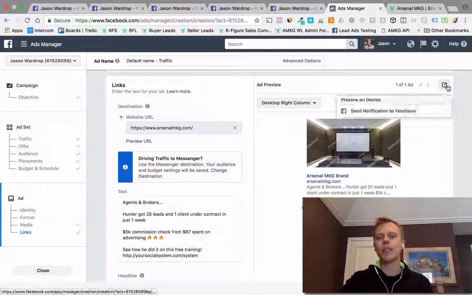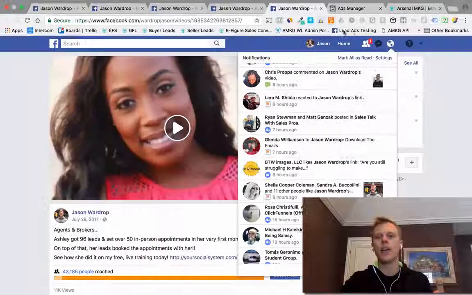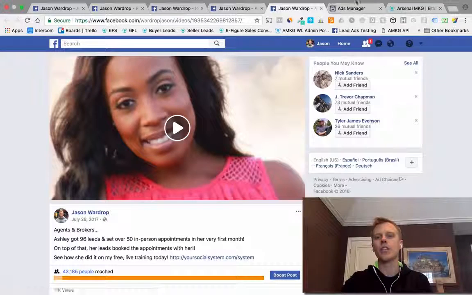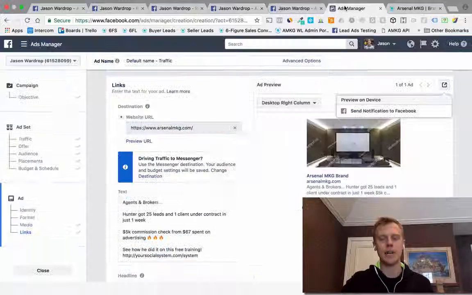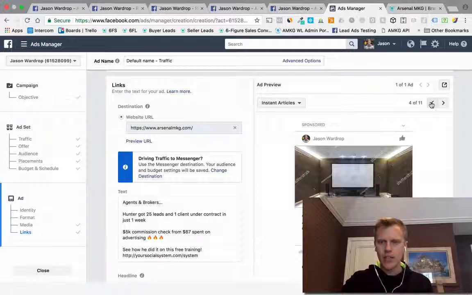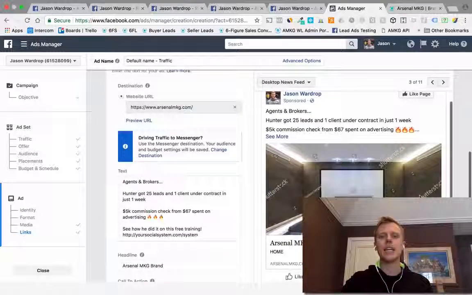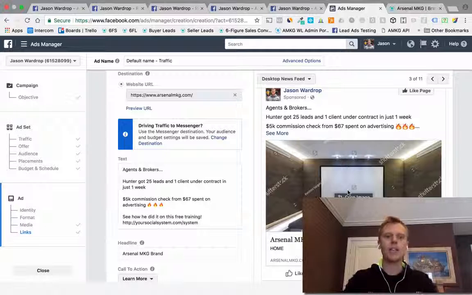Or if you wanted to see what it really looks like, you could say, hey, send it to notifications to Facebook, and it'll pop up right here in your notifications where you can go through and pull it up and see it big like one of these ads. Okay, so that's how it is. So let's just jump back over here. Let's pull up the desktop news feed, you guys can see right here. Okay, so that's one like that you'll typically see if you're on your desktop.